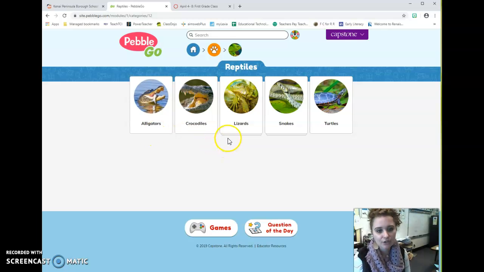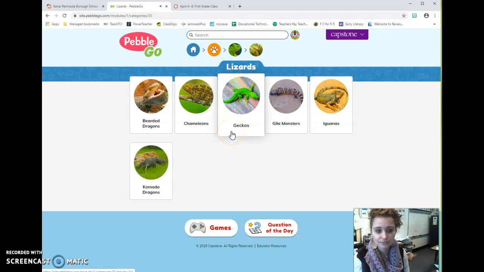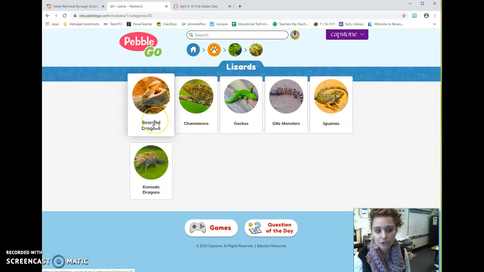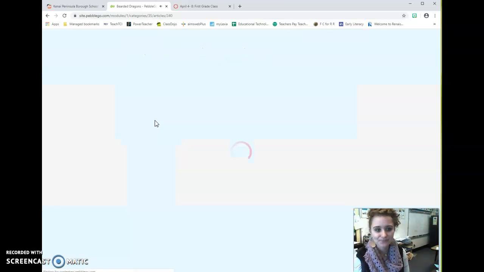But here you can see lizards. It has a few more cards behind it. That means if I click into this, there's going to be more options for lizards. Lizards. So you can see here that there are more options. So let's say I wanted to learn about bearded dragons.